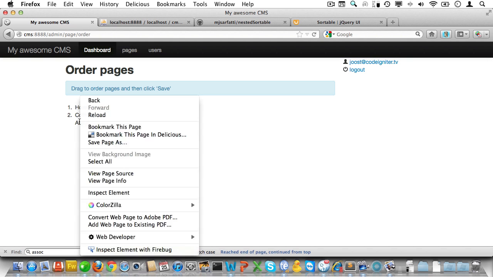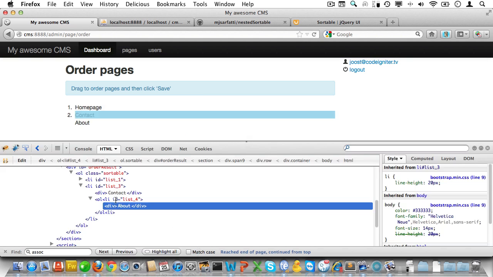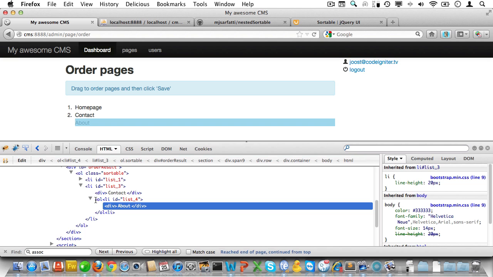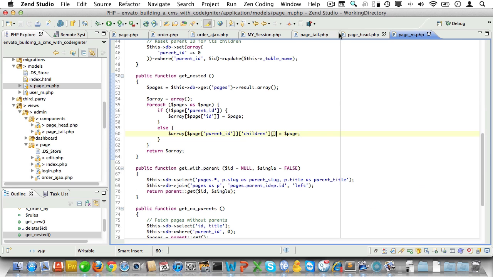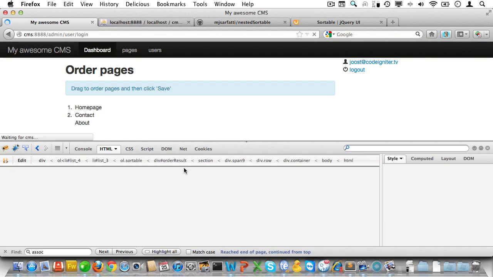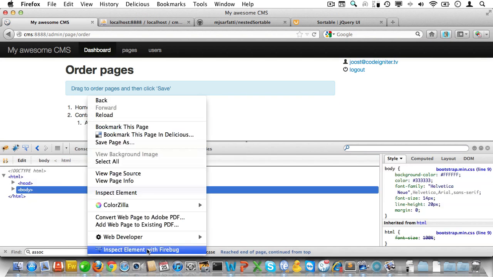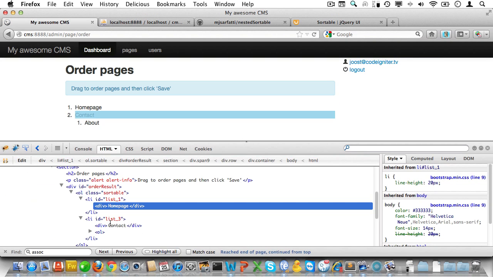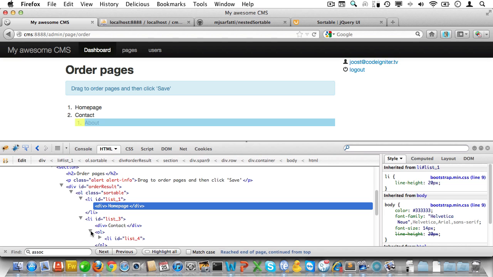Now this doesn't look entirely correct either. Let's just inspect that with Firebug and we'll see the OL is not closed. So let's just go back here to the order Ajax file. We'll close the OL tag and this closing looks alright. Just go back and refresh and that looks better. Let's just check it with Firebug. Yeah, that looks good. Okay, so now we've got an order page and it does a post to the order Ajax page to receive an ordered list of pages.